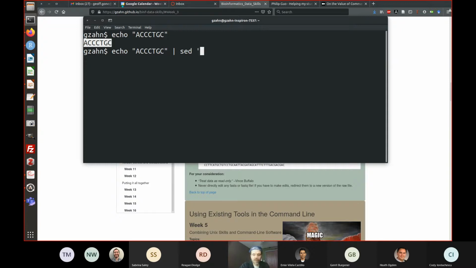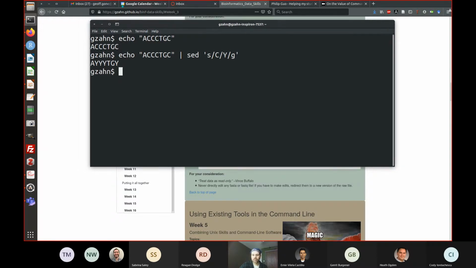Now don't get too hung up on this syntax. It's weird, but you'll learn it in just a second. All right, what did sed do there? Yeah, can you see my screen? Change the C's to a Y. It did. So this is basically like a find and replace, okay?